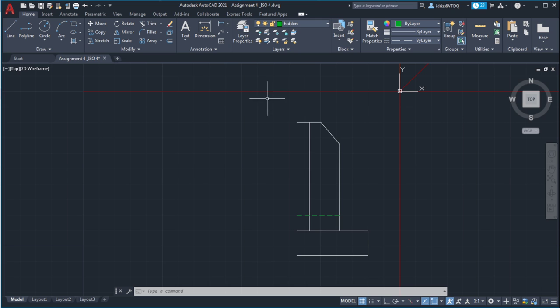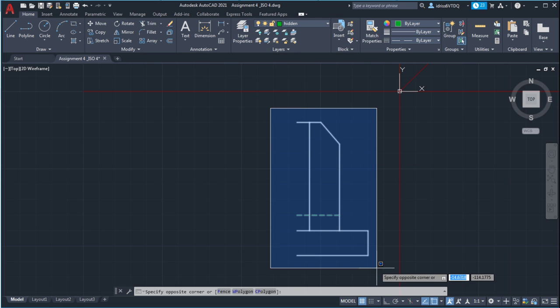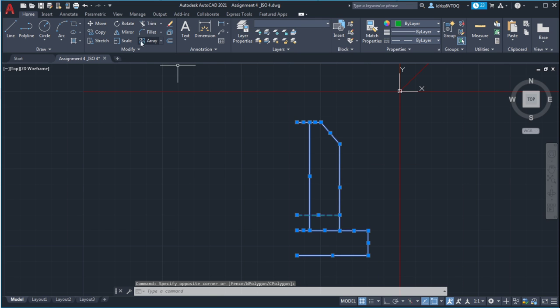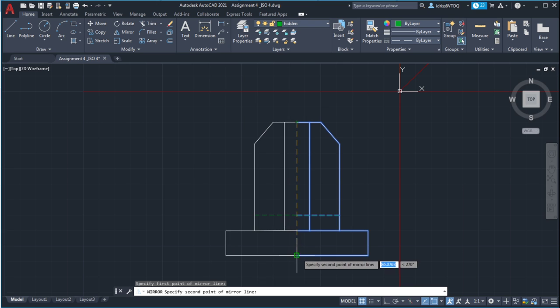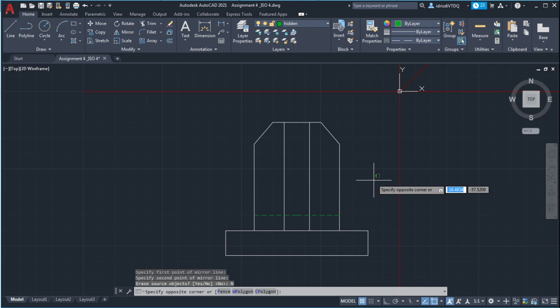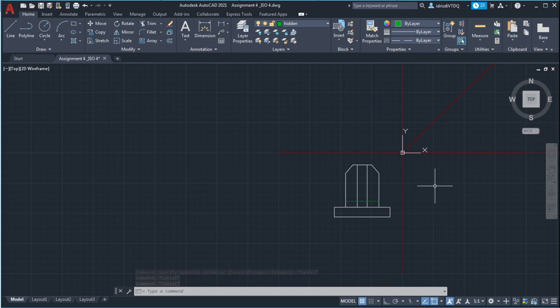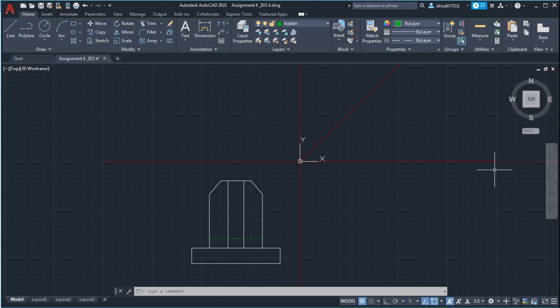So for this case, now we need to mirror it. So we use mirror over here. Specify the first mirror line and then specify the second line. Now we finish. Okay, now we finish the front view first.